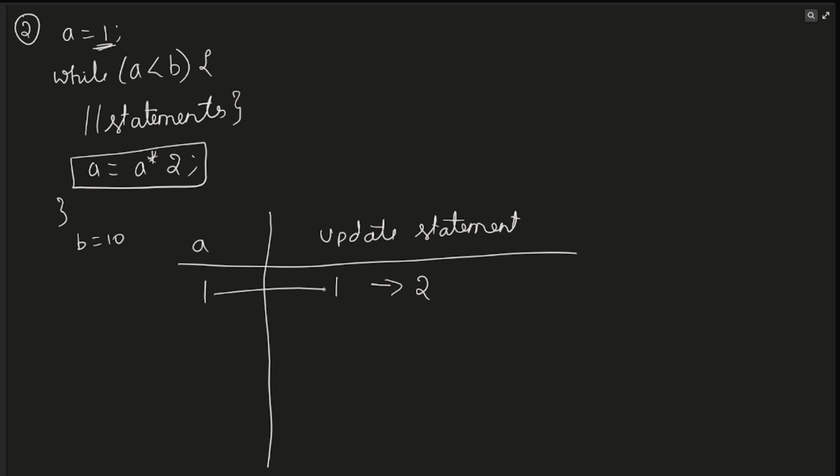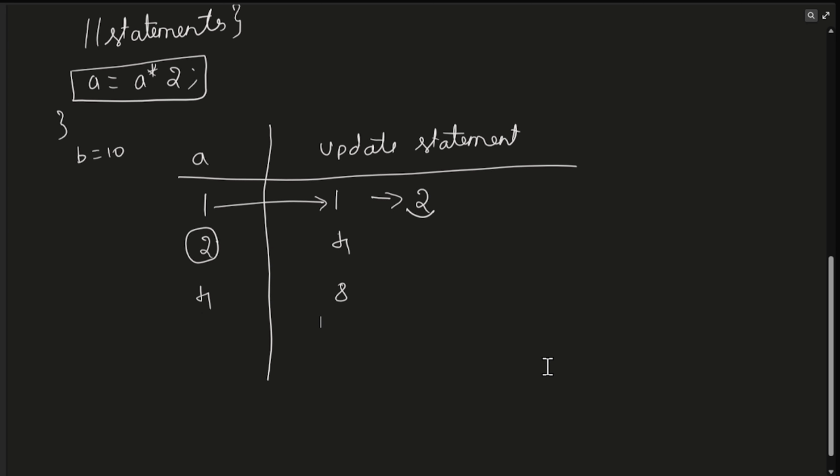Is 4 less than 10? Yes. The update statement gets executed, which will update the value of 4 to 8. Now a value is 8. Is 8 less than 10? Yes. So the update statement gets executed, which will update this value to 16. Now a is 16. Is 16 less than 10? No. The while loop breaks here.